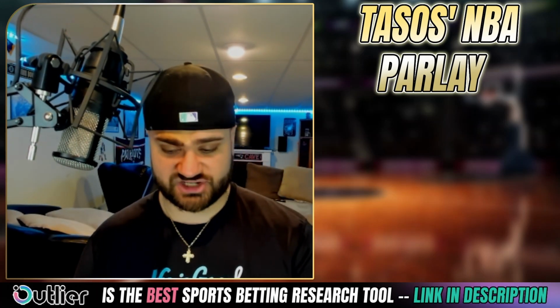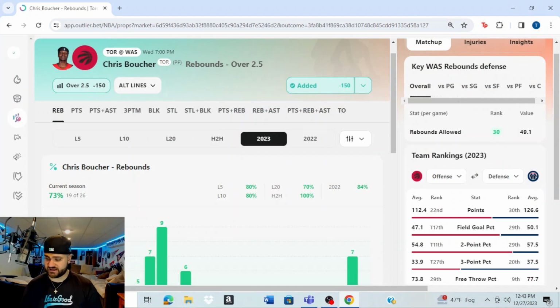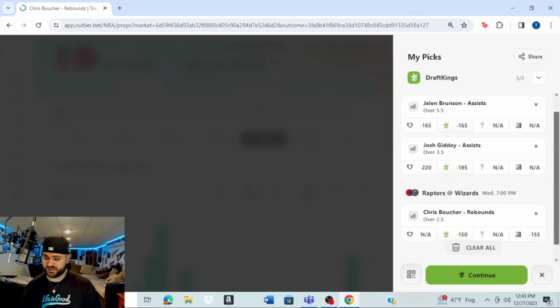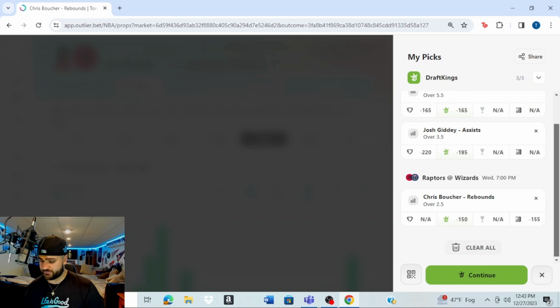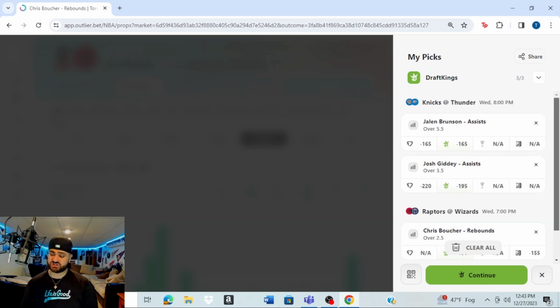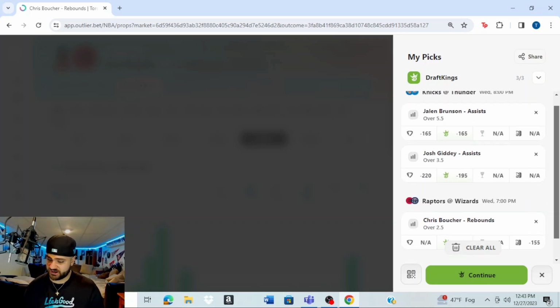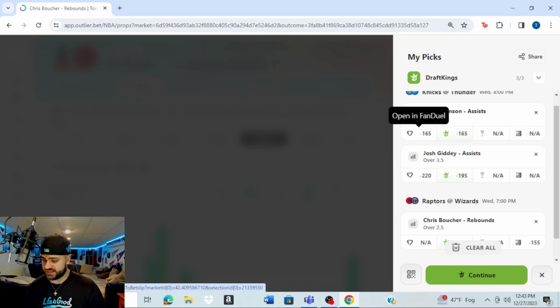All right, guys, and if we go ahead and jump back into Outlier, you're going to see here on the right side of my screen, this is the picks for the game. These are the legs for the parlay. You see Jalen Brunson, Josh Giddey, and Chris Boucher. These are the 3 legs of our parlay. Now, the good thing about showing you, I haven't shown you guys this screen before, but if you look at this screen here, you'll see they actually give you some odds for FanDuel. So if you guys aren't betting DraftKings, here are the DraftKings odds, obviously. But here are the FanDuel odds.